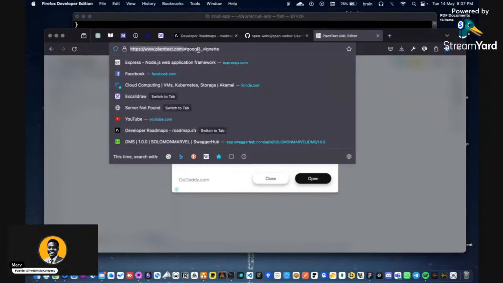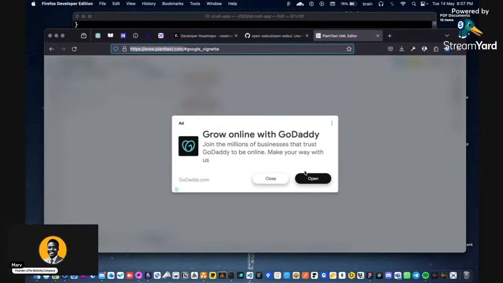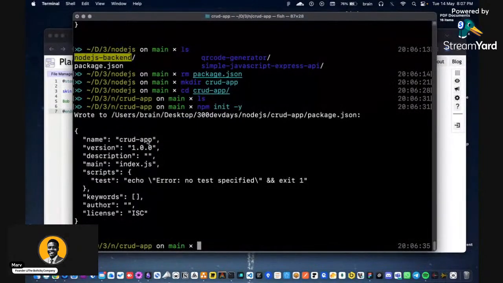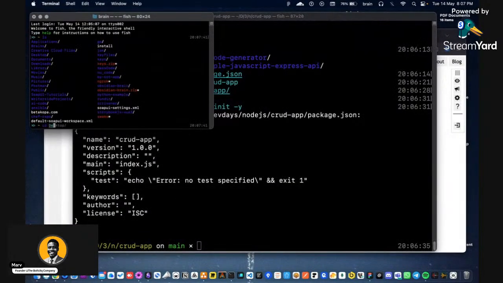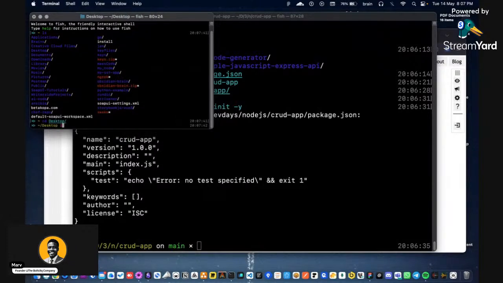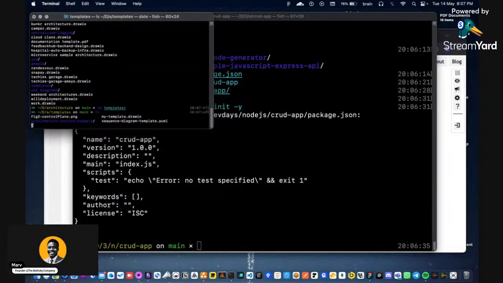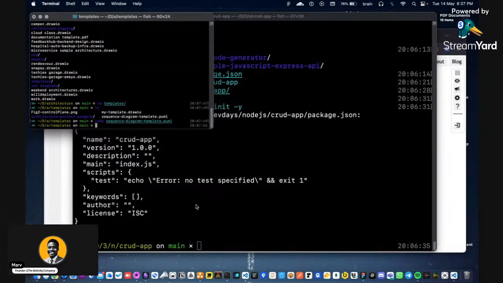So you see, I'm currently using a website called plantex.com. This is basically a website where I can put in a description of what the flow of my application should look like, right? And if I share that with you, at least you will understand what service is calling what service, right? This example is not very clear, but I can show you a simple example that I have right here. So let's see. I think I should have a template for my architecture. Okay, and I have a sequence template right there.